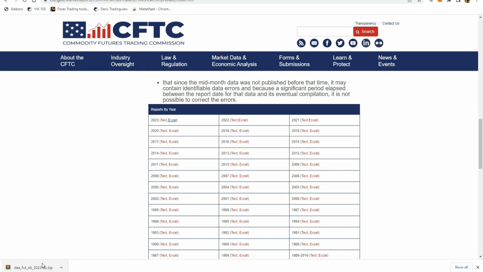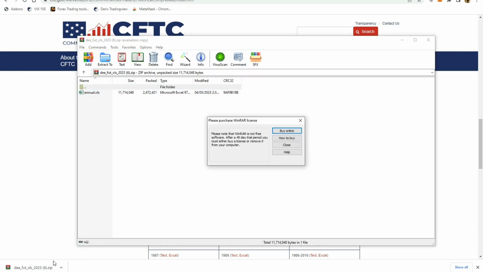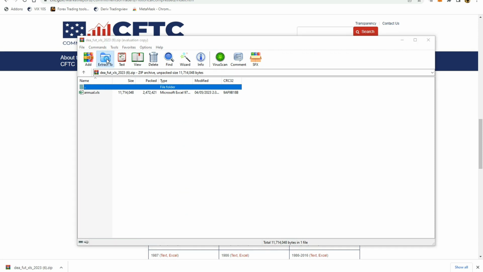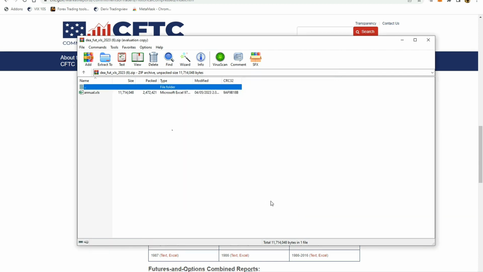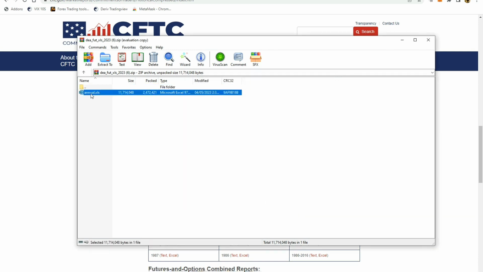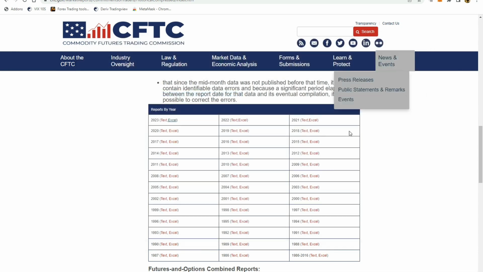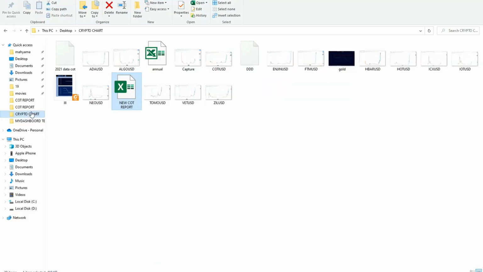When a file is downloaded, it is downloaded as a zip file, so you have to do what? You have to unzip it with any application you have. I'm using WinRAR for my personal use. So I'll be extracting this to a folder called crypto charts. And when you go to the crypto charts, the name of it will be annual. So I'll go to the folder called crypto charts. It's here, you can see it is annual. So I'll be opening it.